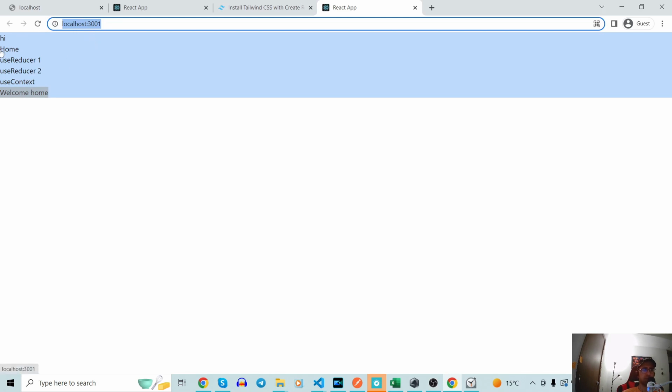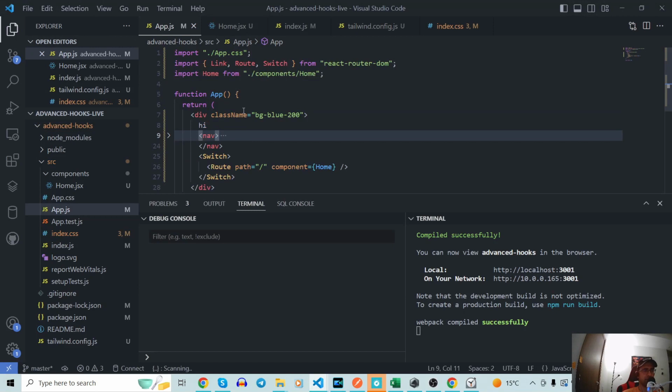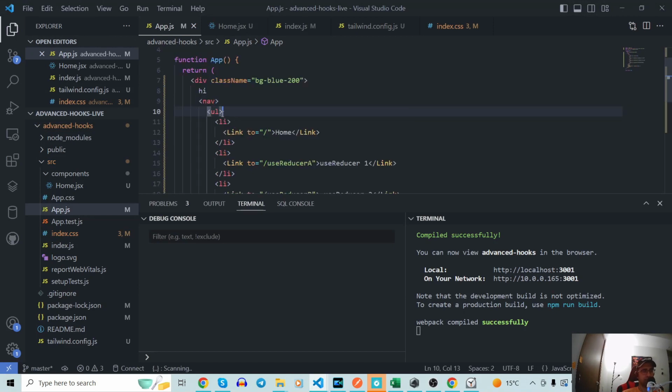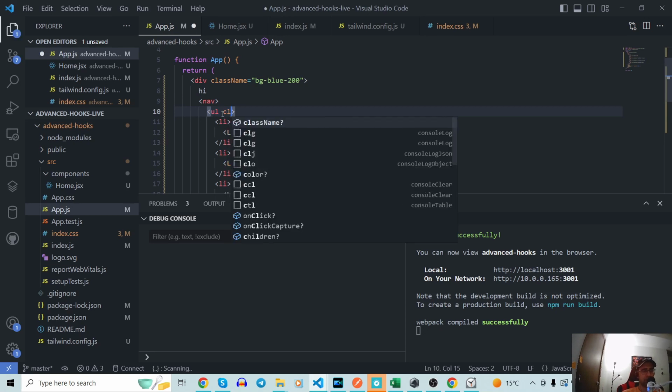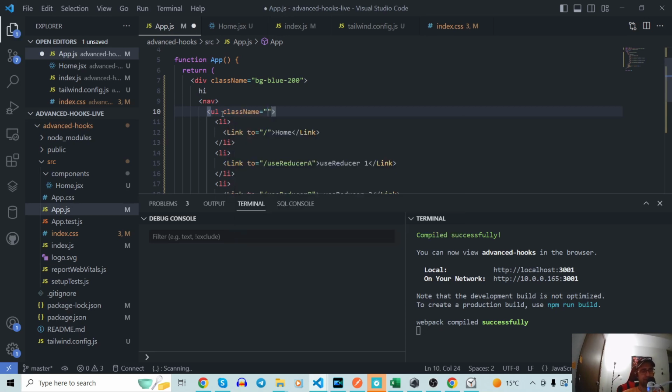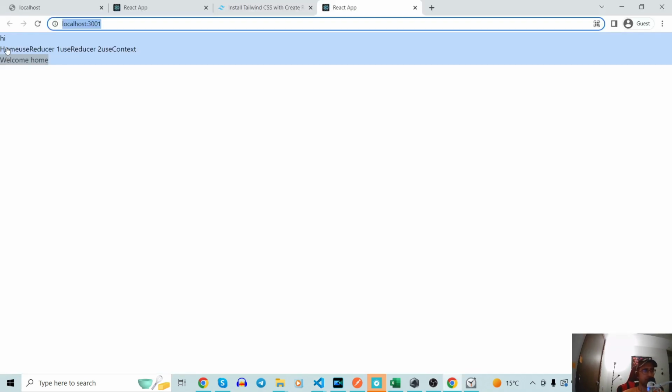But this doesn't really look nice, right? We need to make it look horizontal. So I'm going to head back to the app.js. Let me open this nav part, go to UL. I'm going to define a new class name. It's going to be flex. Save it. And look at this.